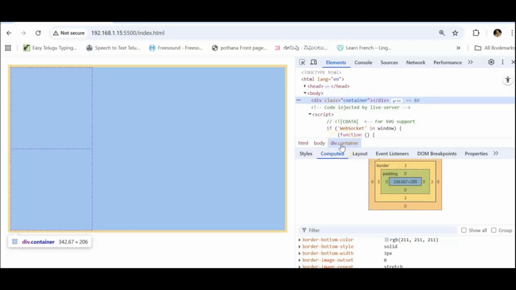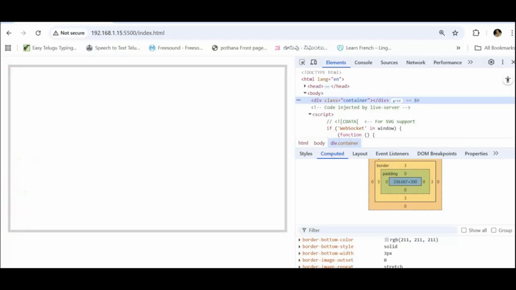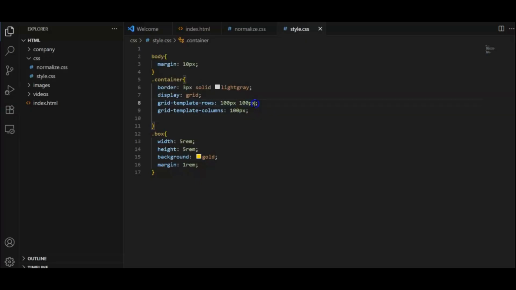Div container. What have we given? Div container 100 pixels and 100 pixels, right? Two rows we set. Okay, so 200 pixels, 100 pixels size we are getting, correct? And let us change and see now. Let us add another 100 pixels height.